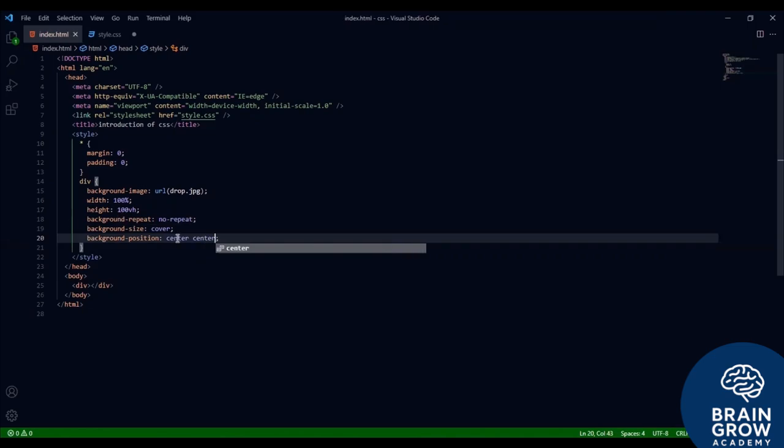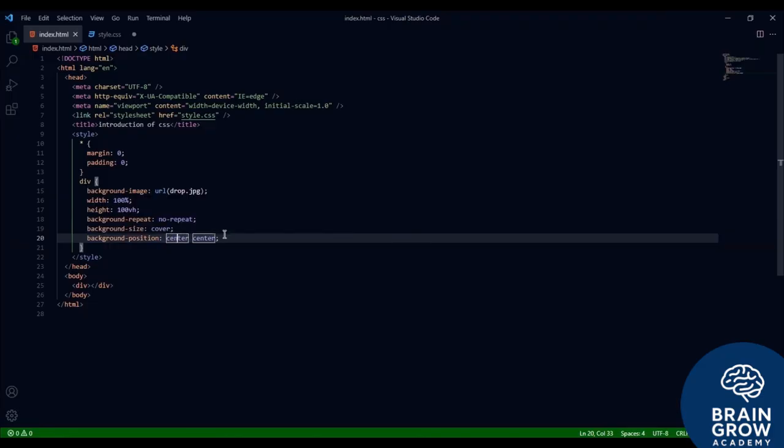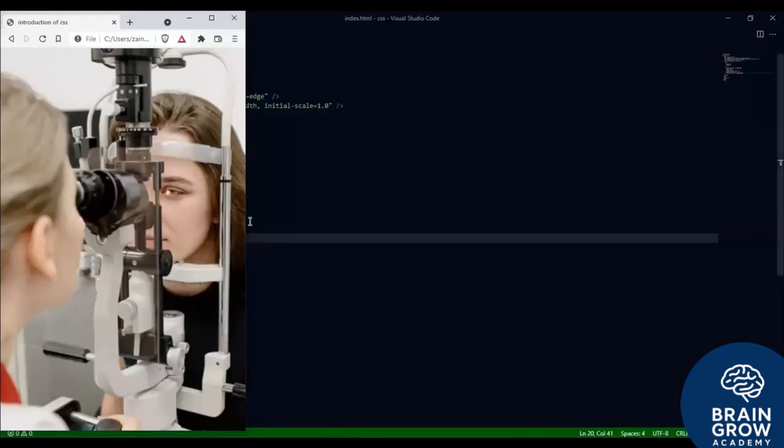Center. Okay, the first center is defining the x-axis, and the second center is defining the y-axis. So you can write top, left, right, or anything. Okay, but I want to have an image in the center of the y and x-axis, so I write center, and my image is responsive as well.